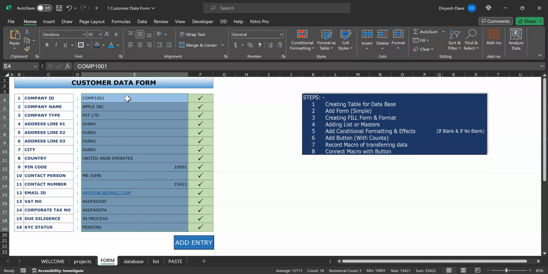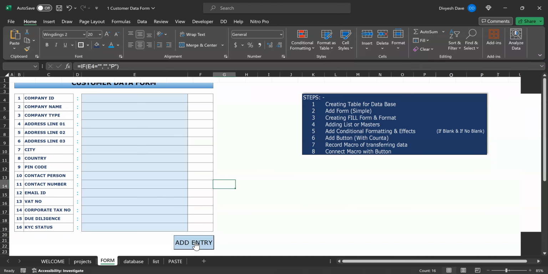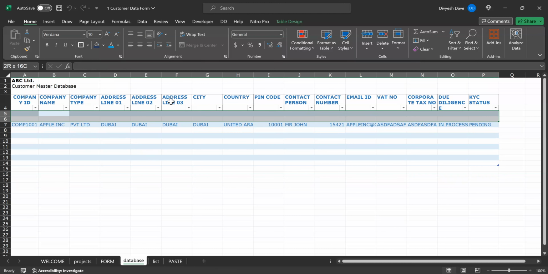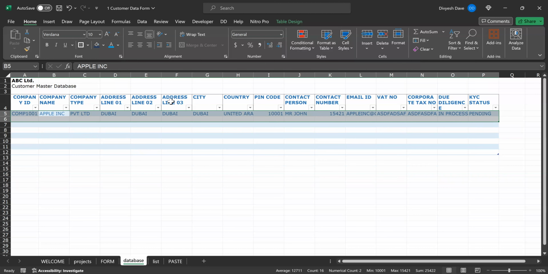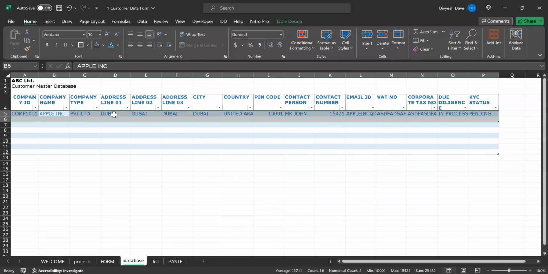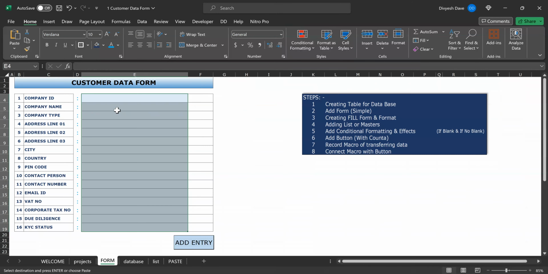So whatever data we have received from the customer, we have filled this data, and now the magic happens. When we click add entry, it will add the entries in our database. Can you see this? This is where the magic happens. So all the data comes here. Do you want to try it again? And the form becomes blank. So let me just take this sample data for a while.